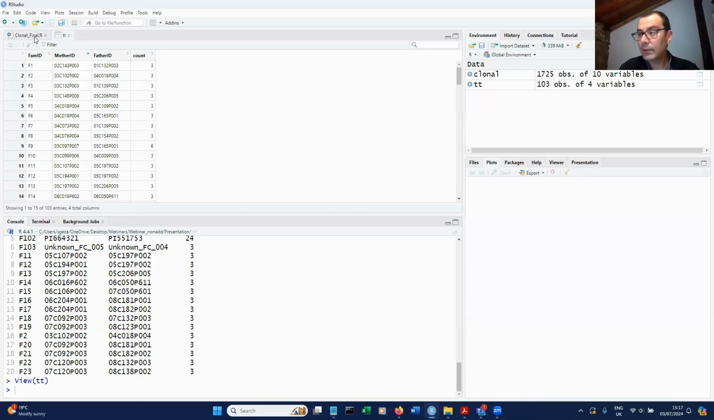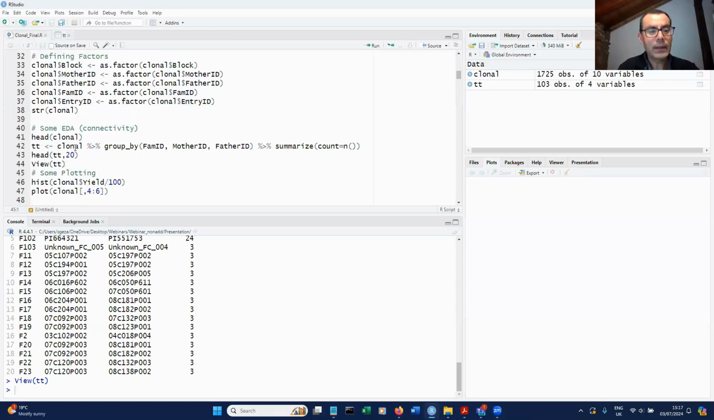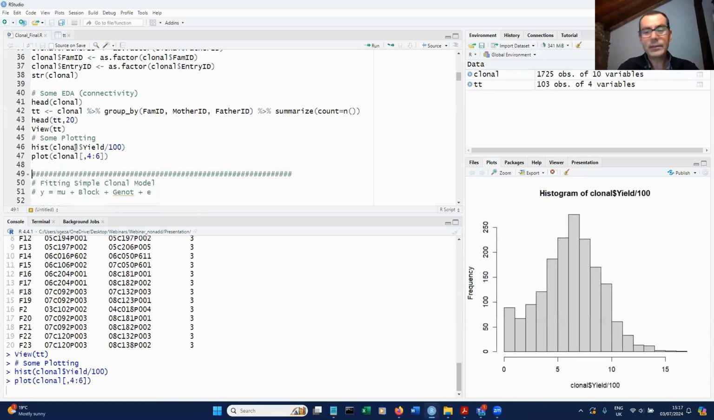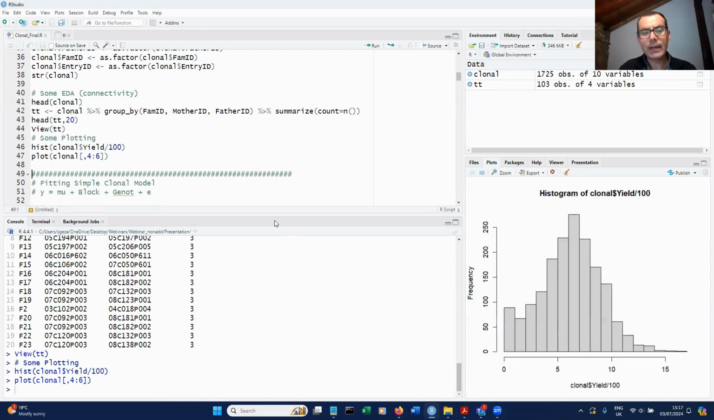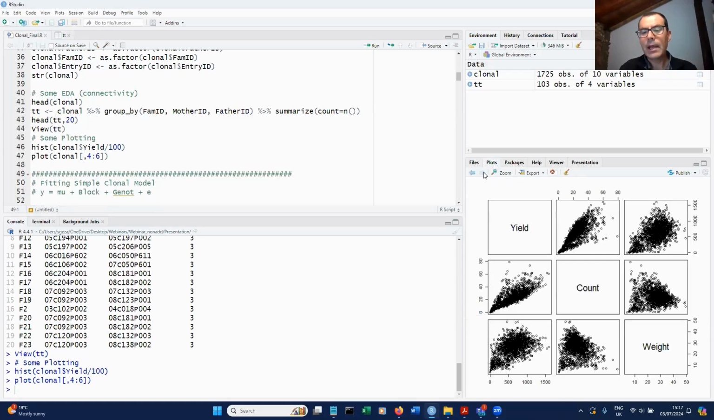So let me just go over a few things. Other checks, check of the phenotypic response. In this case, I'm going to use yield divided by 100 just to make things a bit easier. It doesn't look too bad, just looking for outliers of very extreme values. And then this is a plot with all the different traits in case you want to explore, and clearly there are a few little outliers, okay?